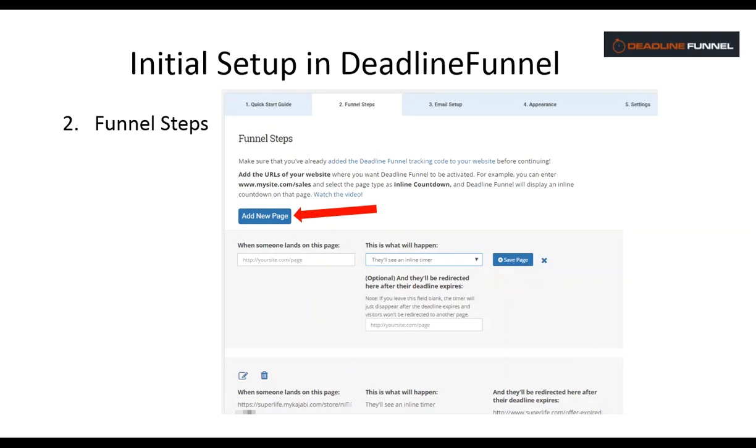Set it up to show an inline timer. As they've gotten that drop down, this is what will happen. They'll see an inline timer. Don't forget to add the URL of the offer expired page that they'll be redirected to when the countdown has run out. It's presented here as optional, but what we're doing, it's really critical to do.